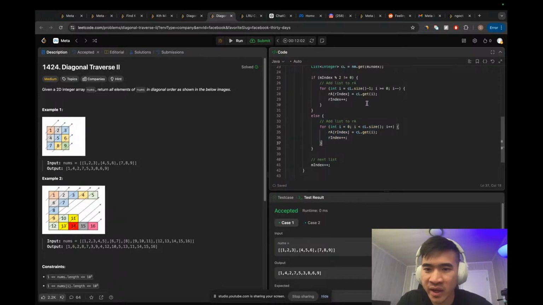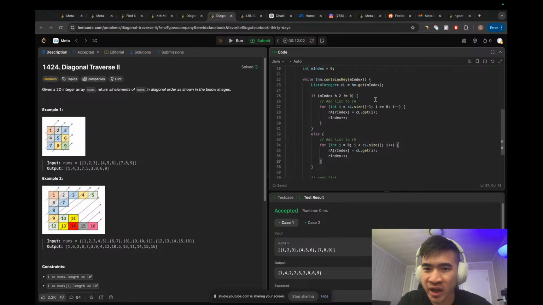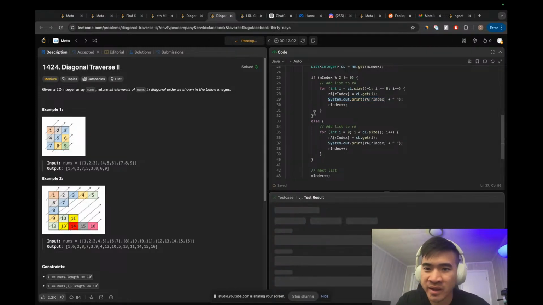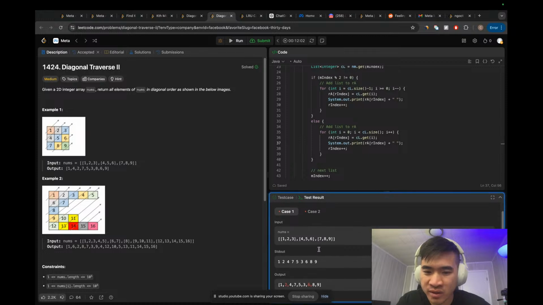Whenever we add an element, we can just print it out to see our order of traversal. So we can just do a System.out.print of whatever we are adding, so our element and then plus a space, just like that. Do the same for here. And then I'm going to run my test case to see the output.